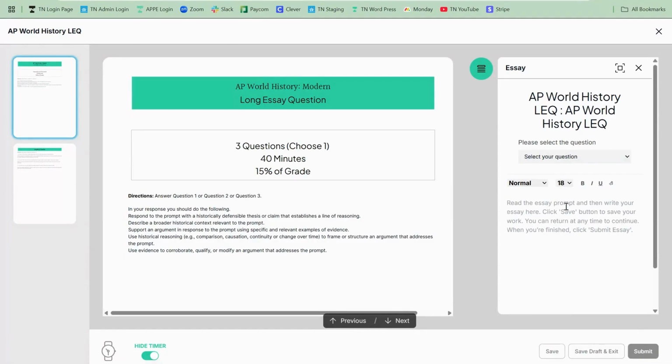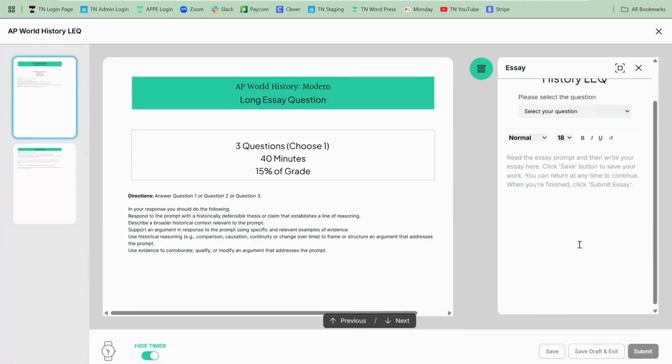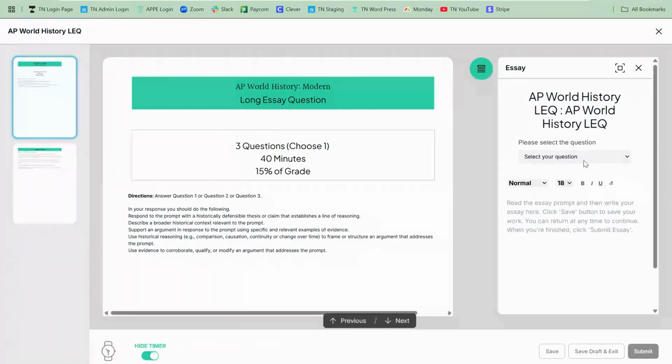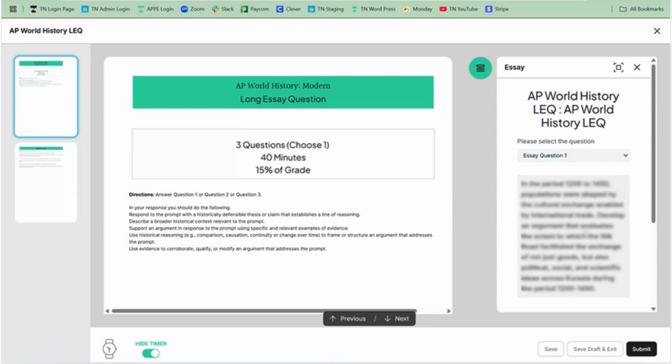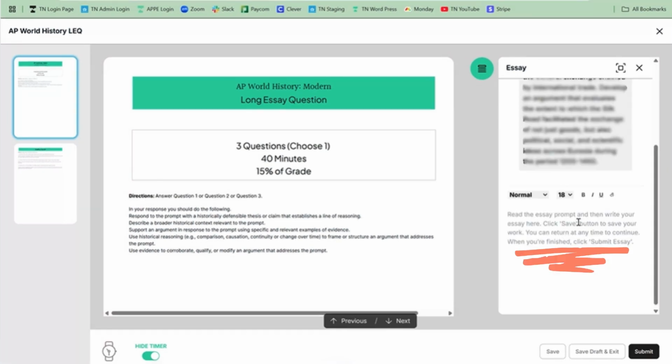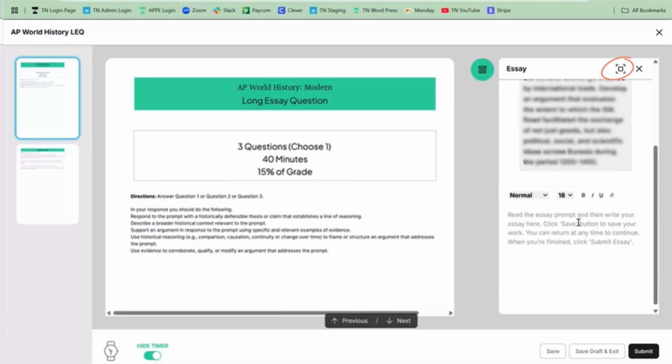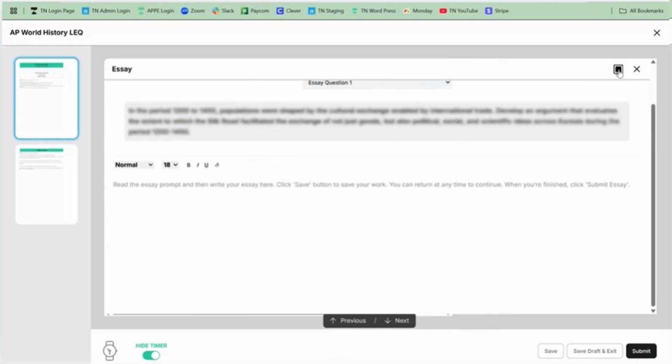From here, you'll see that you have a text box and your prompt. You're also going to select which question for this particular portion of the test. Here's your prompt. Down here is where you're going to write your response. You can also open this box up to expand it to see it better.